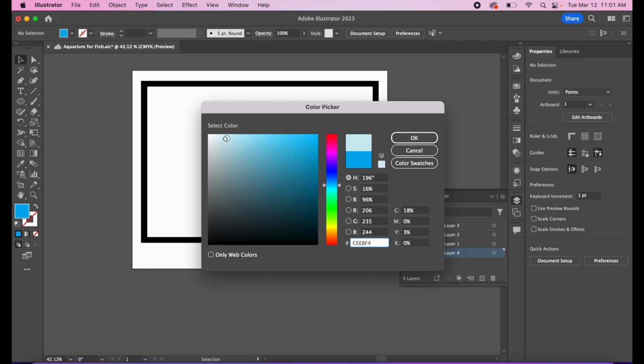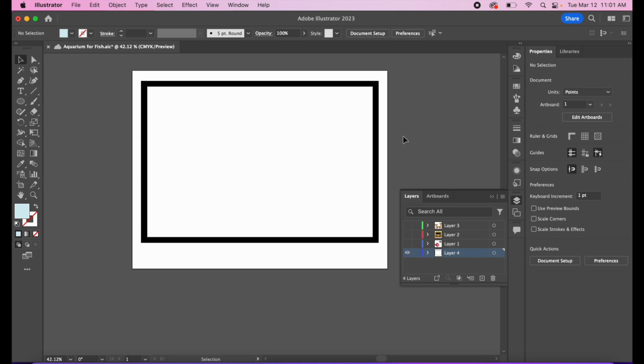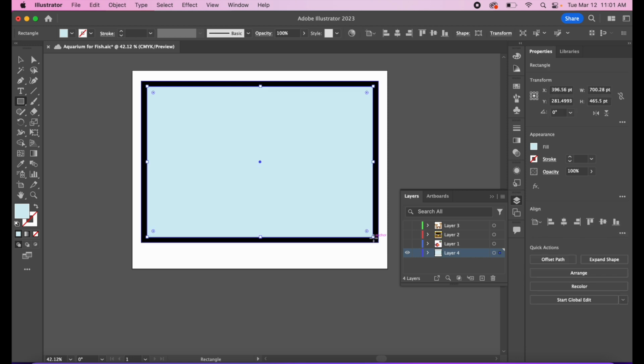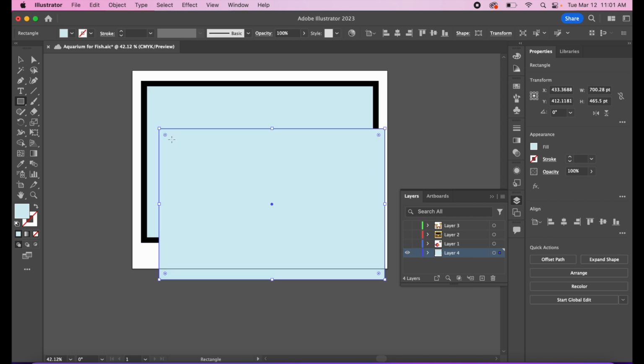So let's start here. You can pick any blue, like you can go to this section and pick a light blue. It's up to you. Just pick a light blue. I'll start with this. Go to my rectangle tool, and I'm still on layer 4. So I'm going to draw a rectangle that fits the inside frame first. Okay, and I'll do my Command C, Command V.